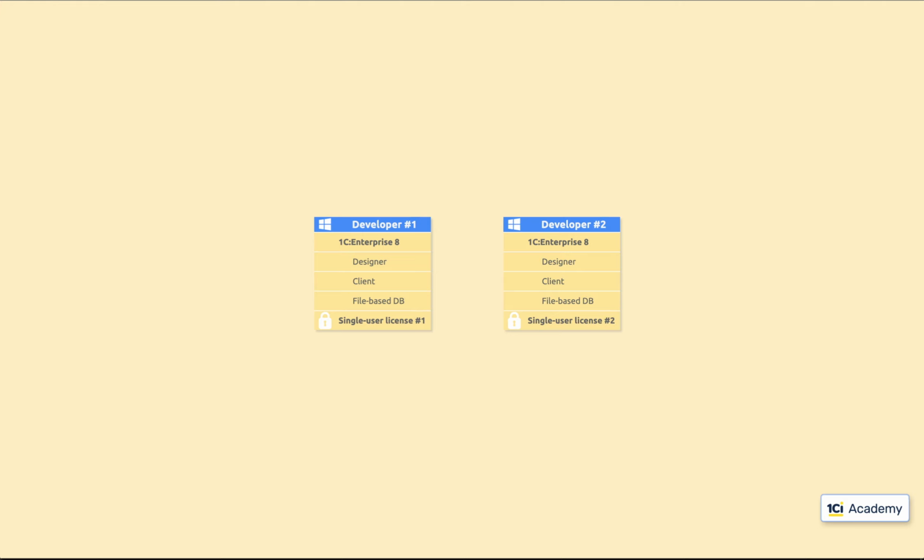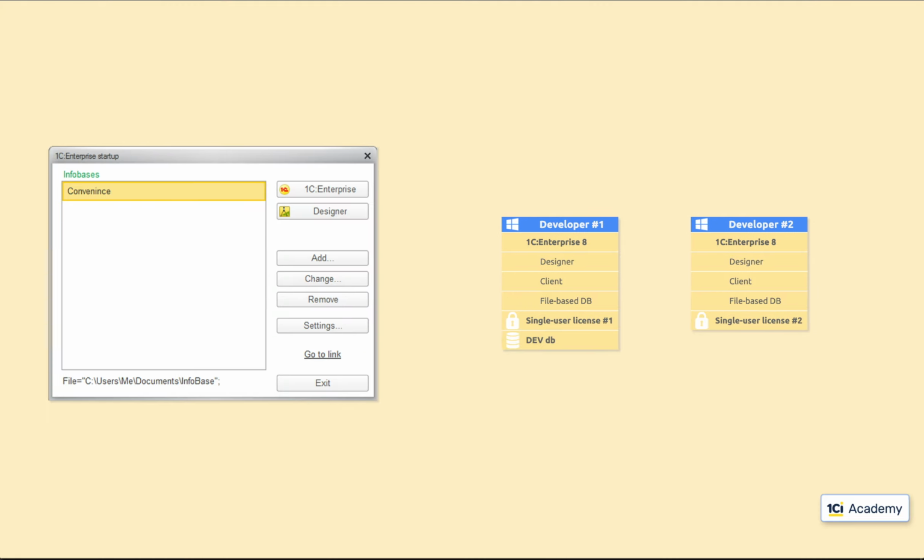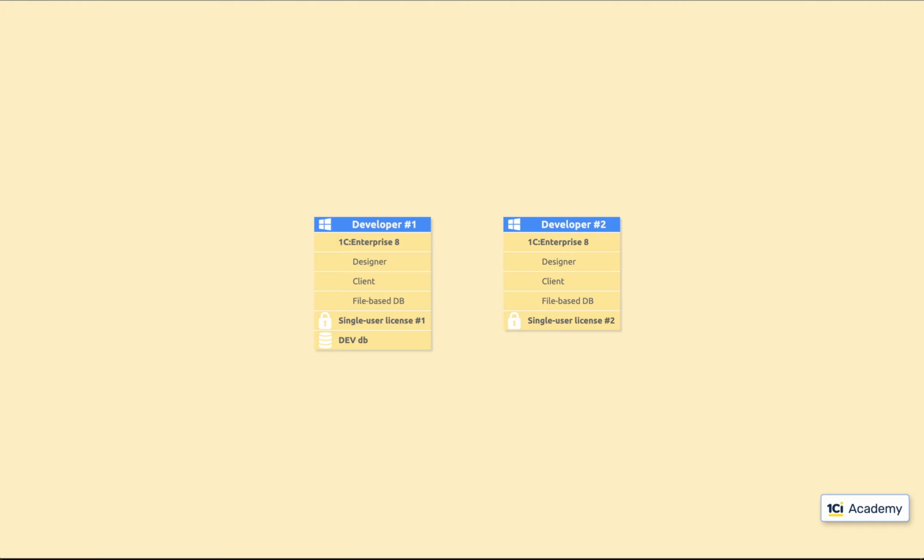Now, here's the question. What database are we to use for development? This is where my development database lives. Should I just share this folder over the network for the second developer to connect? Will it even work? Let's check.